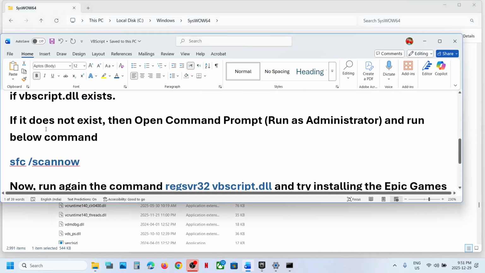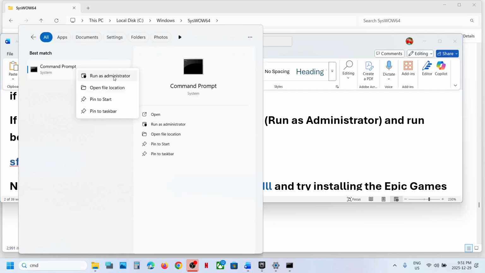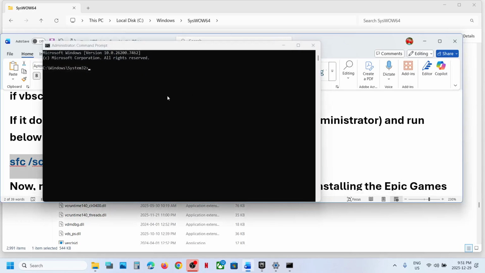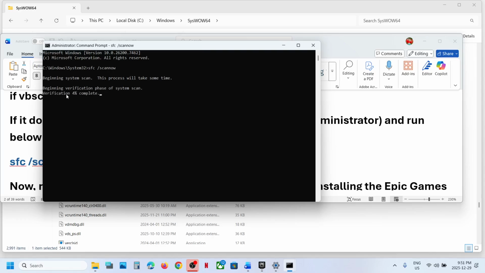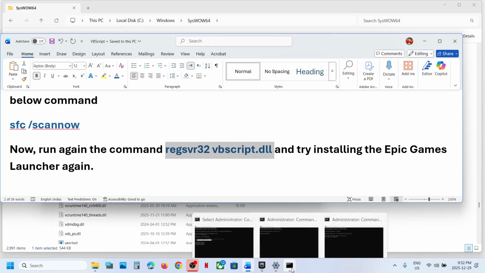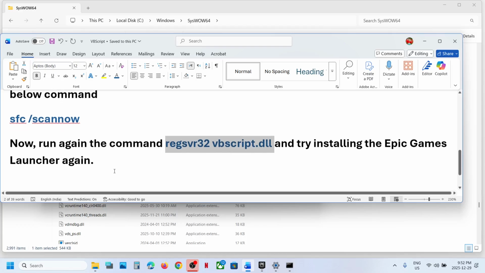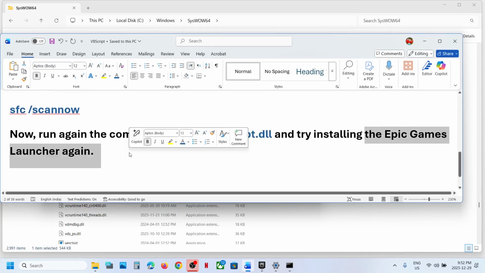Now if the file does not exist, in that case open command prompt as an administrator and then run this command. So type in cmd in Windows search box, make a right click on command prompt tab, make sure that you run it as an administrator, click on yes to allow, paste the command over here, hit the enter key. Now this process will take some time. Once this runs a scan, once this scan is 100% complete, then you run this command again. Once this is complete, you can copy and paste the command over here, and then you can hit the enter key. And once it is done, now you can try to install Epic Games Launcher and then you can check.